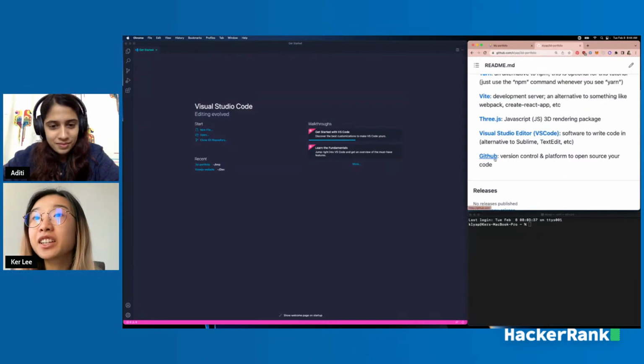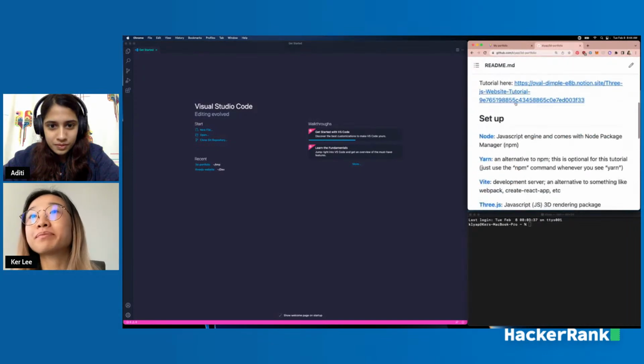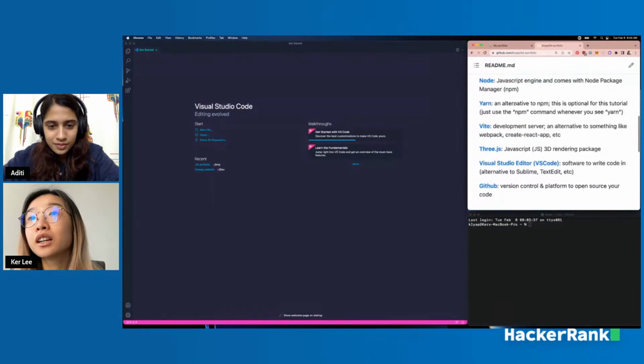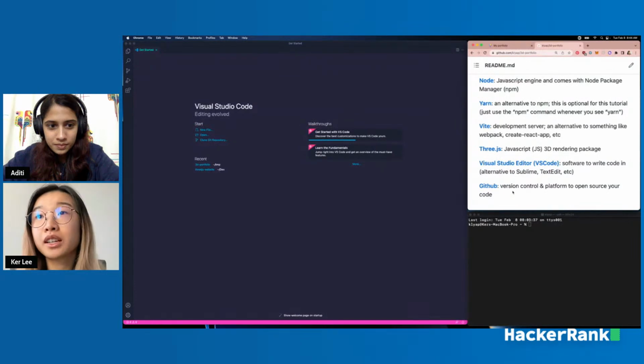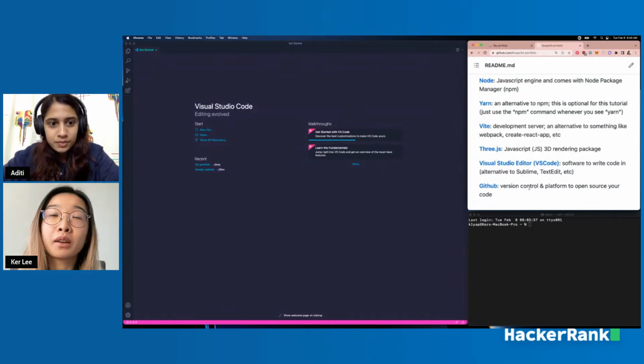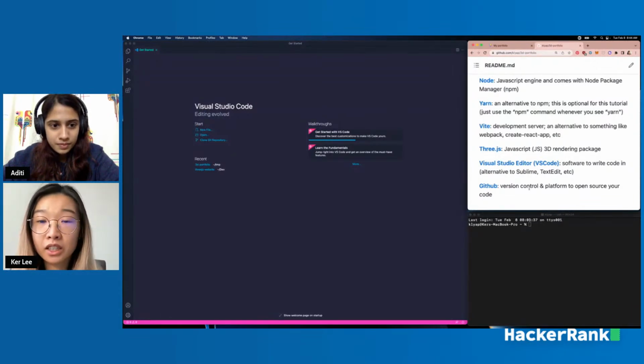And then there's GitHub. GitHub is where I'm hosting this tutorial. It lets you open source your code and also work with version control. Sometimes you might be working with a lot of different people and you're all changing the same file at the same time. This will manage the conflicts so that everyone's on the same page. And yeah, I think that's all for the intro.